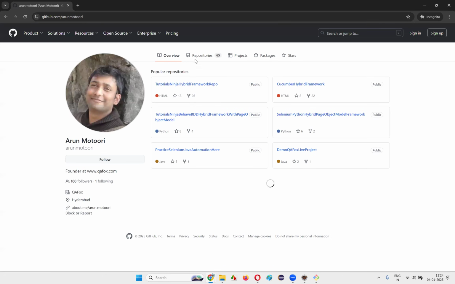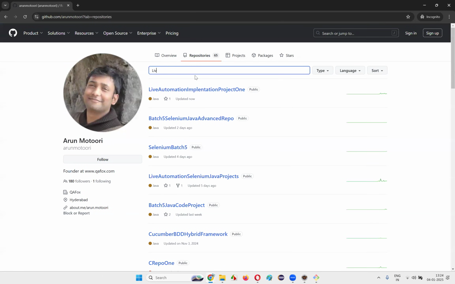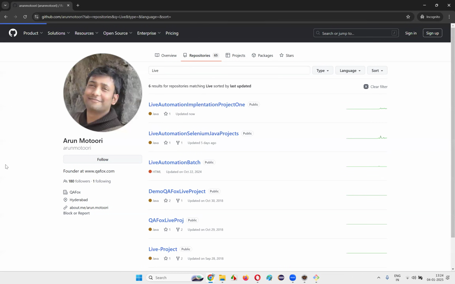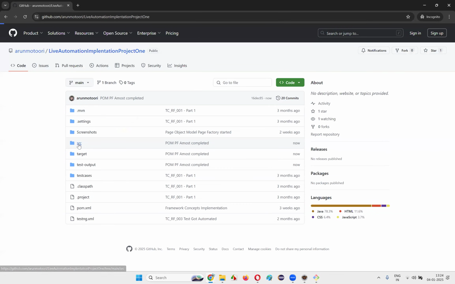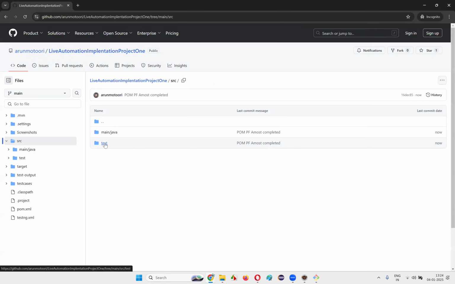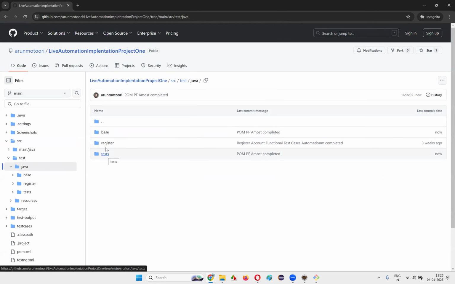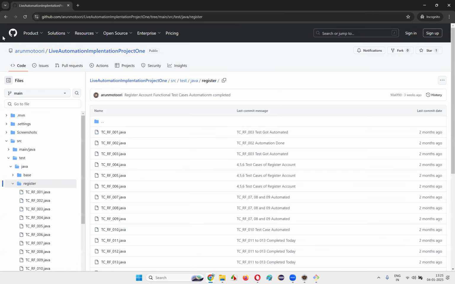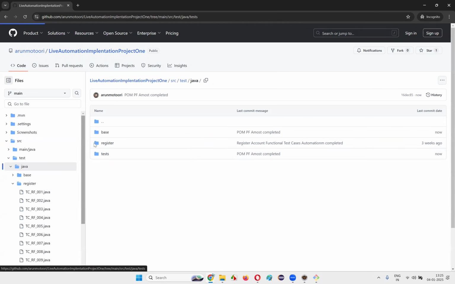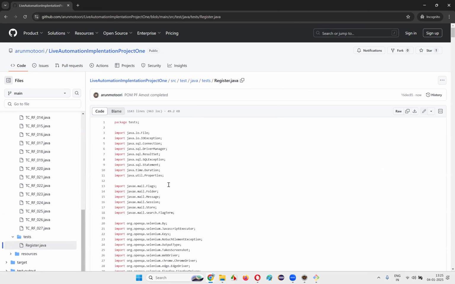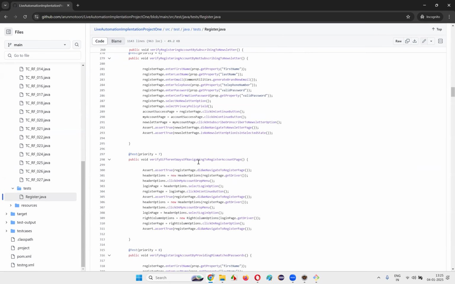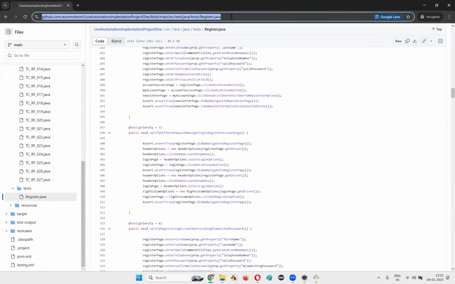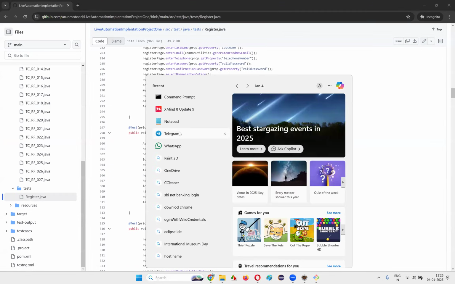Just go here, go to the repositories, search for live, come back here, go to src, test, Java, and then I have to go to what? Register, not register, sorry. Test package I need to go. In the register.java I need to go. You'll get the latest one. I'll copy this and post it in the WhatsApp group anyhow.